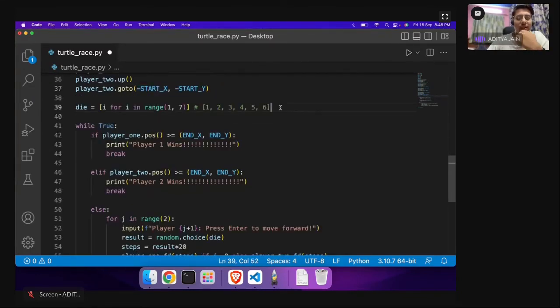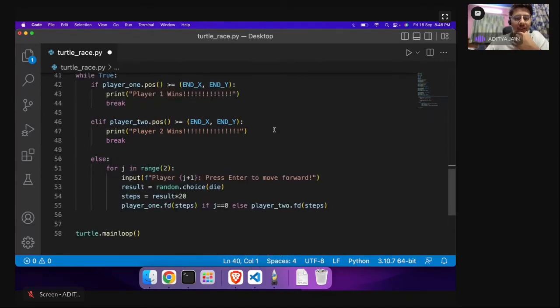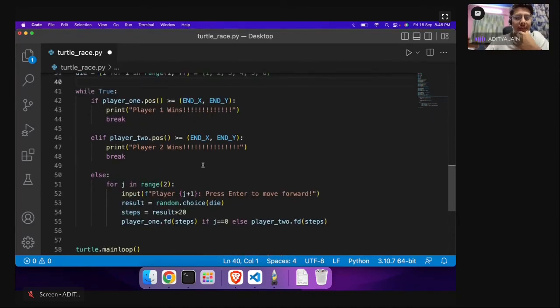Okay, and here we are creating a dice. This is the very nice syntax of Python list comprehension. So this will create this sort of list. And here I'm running one infinite loop because I don't know how many iterations it will take to complete the race. I'm just checking if player one position is greater than or equal to this end one, or player two position is greater than or equal to this end one. So whoever crosses this first will win the game.